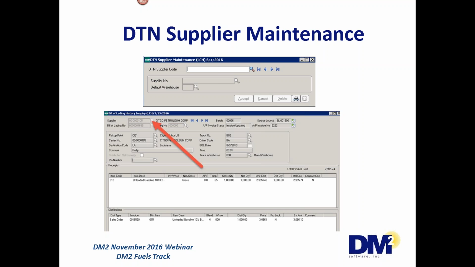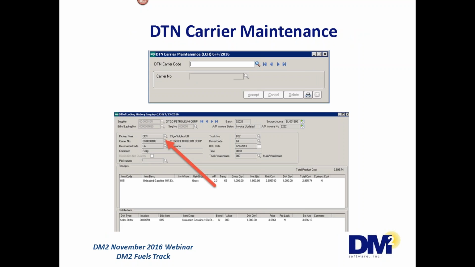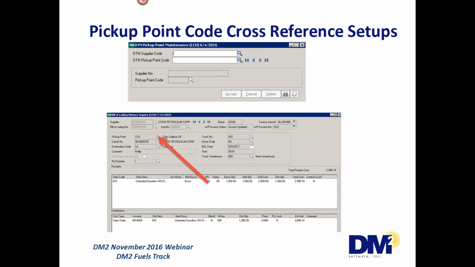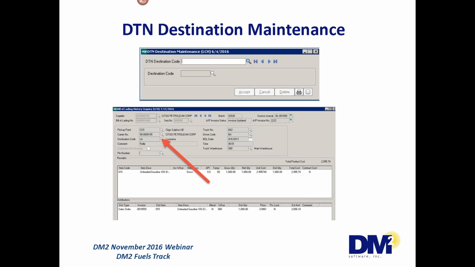I'm just going to walk you through some of the setups. Here is the link to the supplier. The supplier then links in on the bill of lading screen, as you see here. Here is the DTN carrier maintenance. Here is the pickup point. You'll notice it has both the supplier code and the pickup point. There's also the destination code.